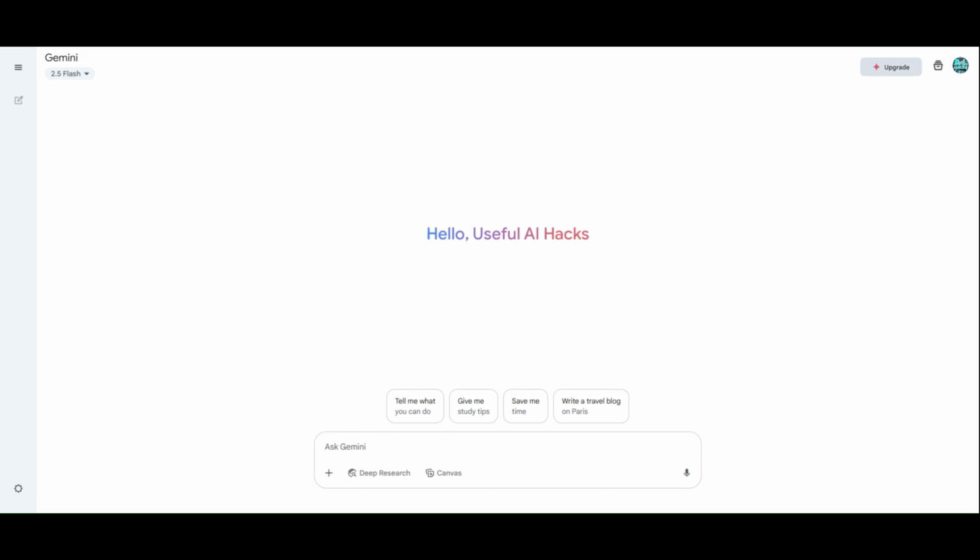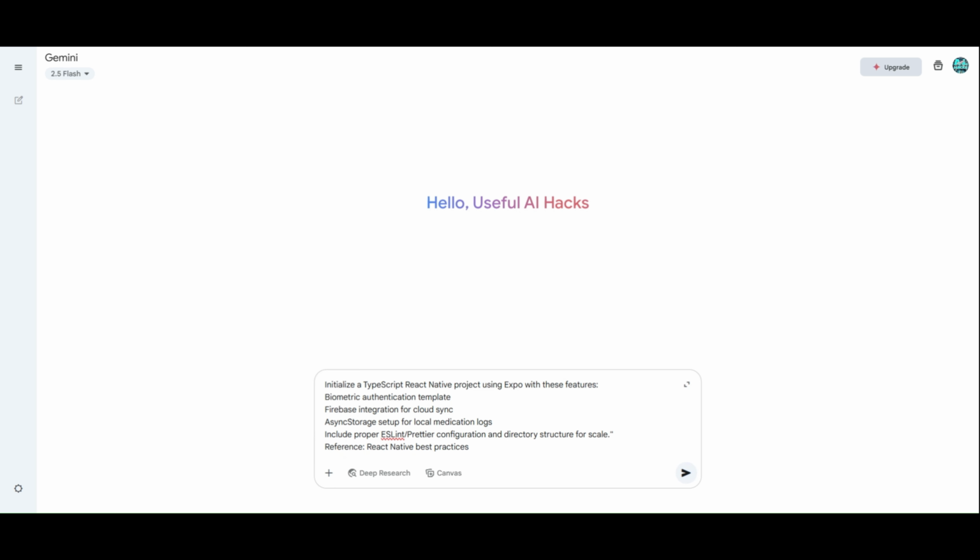I'm going to start off with this post right here. Initialize the TypeScript React Native project using Expo with these features: Biometric Authentication Template, Firebase integration for Cloud Sync, async storage setup for local medication logs, and include proper ESLint and Prettier configurations, and a directory structure for scale. And of course, reference best React Native practices. Let's see how Gemini 2.5 does with this first initial post.